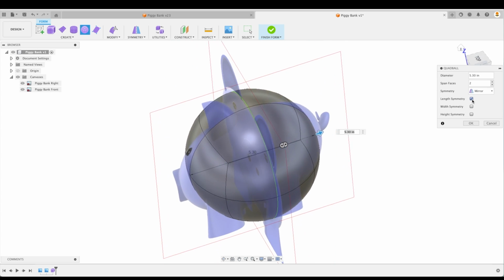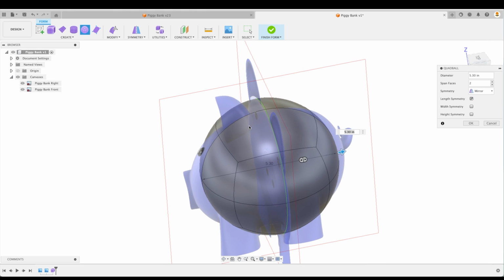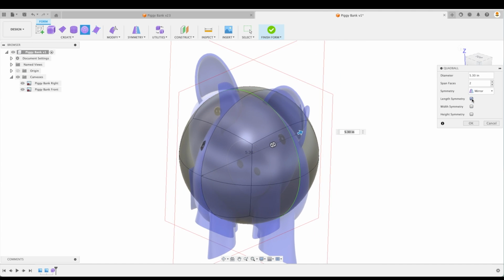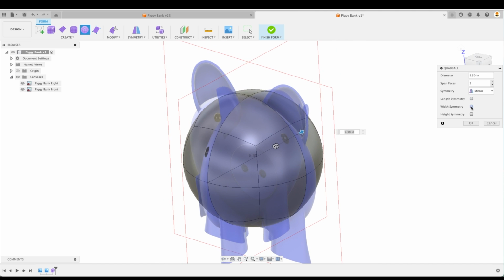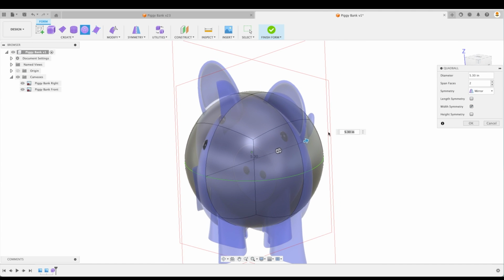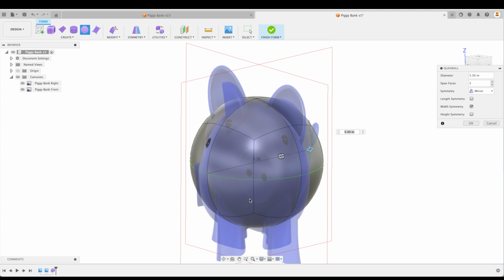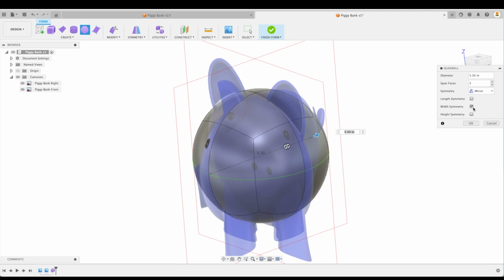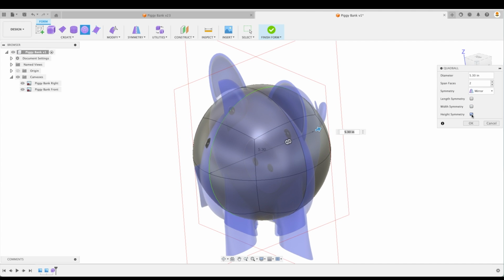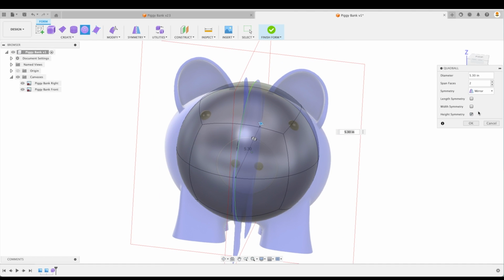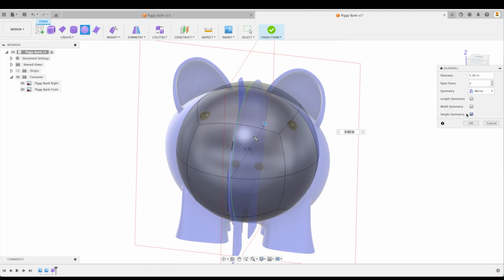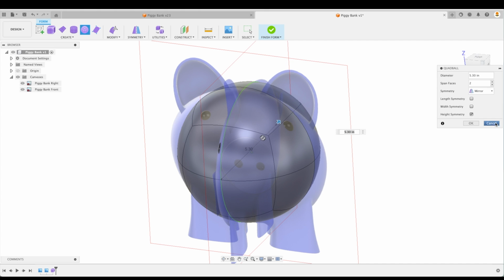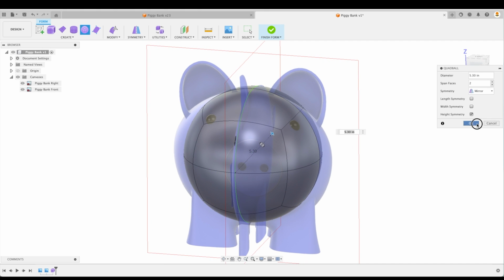So this is saying with the green line that the front is going to be the same as the back. Clearly not what we want. So let's exit out of that. Width symmetry is saying that the top hemisphere is the same as the bottom hemisphere. We don't want that either. We want height symmetry. Again, it is in this instance. So this is saying the left side is the same as the right. So let's click OK.